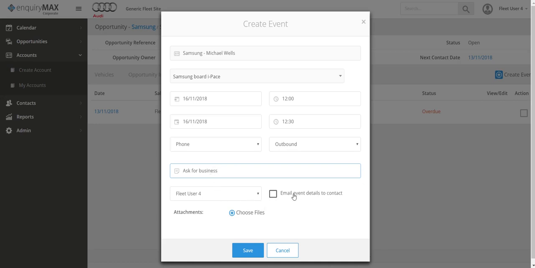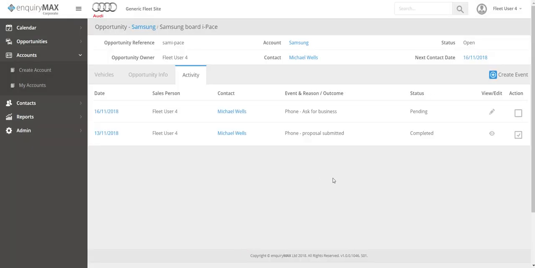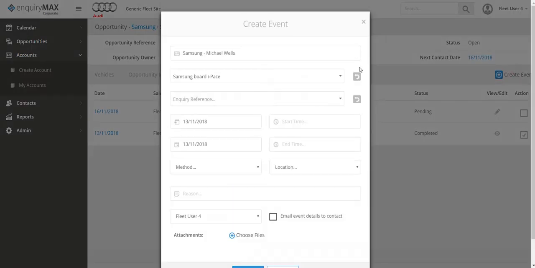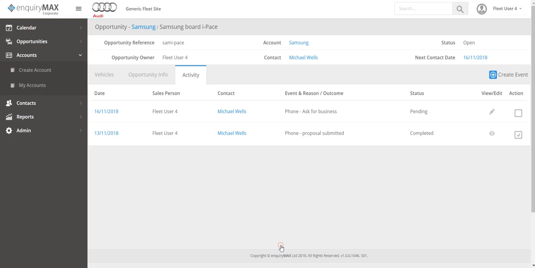Okay, I can choose to email these details to the contact if I wish. I can choose to add some more files if I wish. So I'm going to save that. Okay, and we can now see that that's in my calendar for the 16th of November. If I want to create another event, then I can choose to create something separate in there as well if I need to do something between now and then.